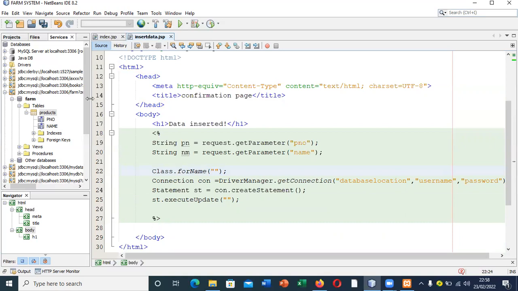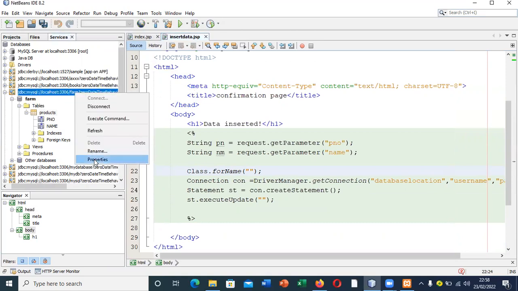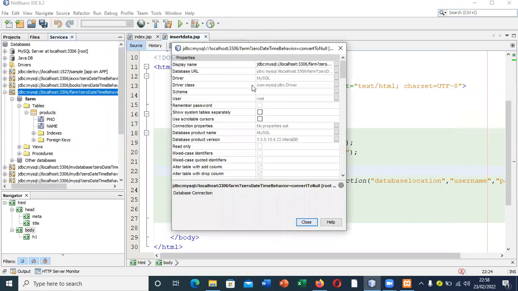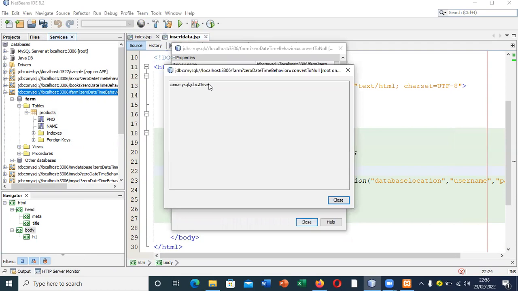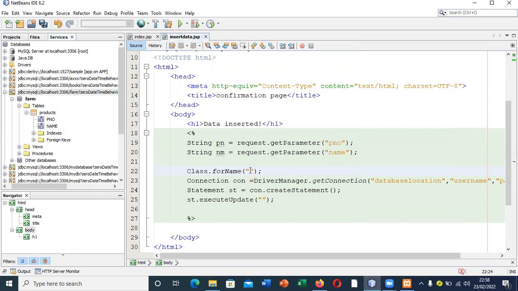So what you will do, you will right click on this connection that you have created. Notice that after localhost 330, there is farm, because that is the connection. So we go to properties of that connection and we look for the driver class. When we click on that expansion tool, you can see the name of the class that we are using for that driver. So I'll just copy that because that is what I need. I'll go to the class name there and I'll paste it.